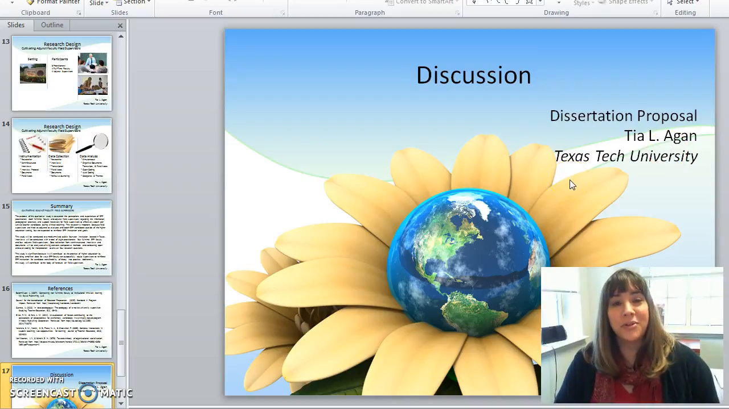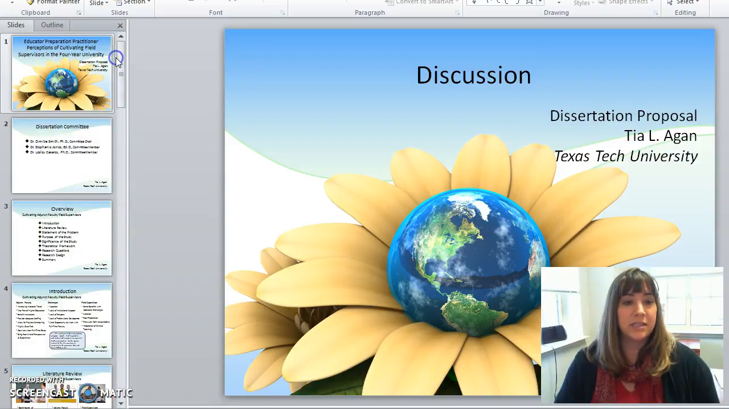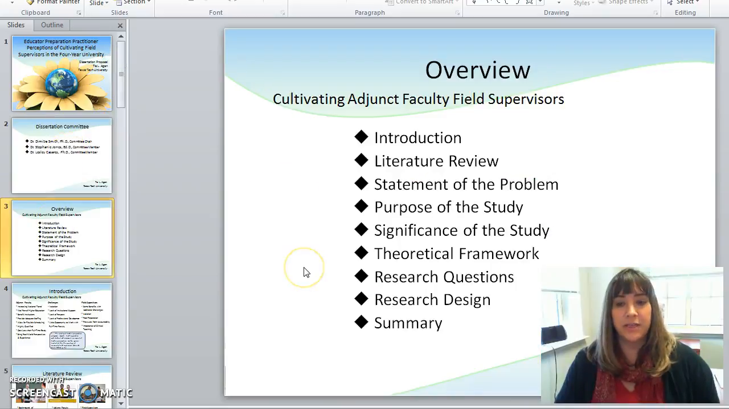So I hope this is helpful. I really like the design. It's very eye-catching, and I think it will be a really good presentation. Content-wise, I didn't see anything that I would change. I think you have all the necessary components. I'll look over the overview here again. I mean, that's pretty typical.